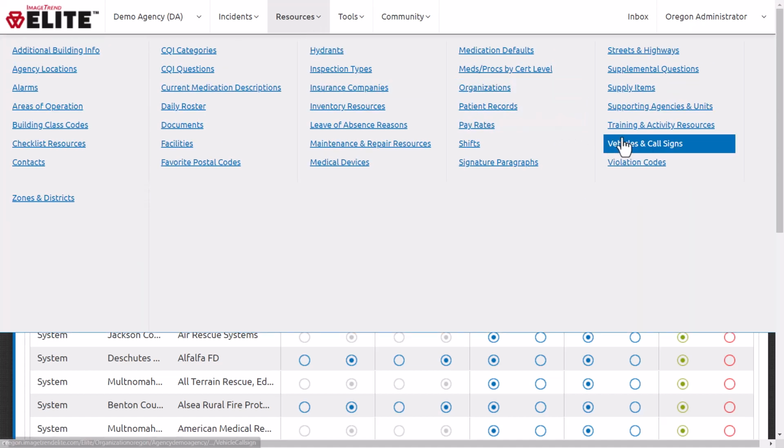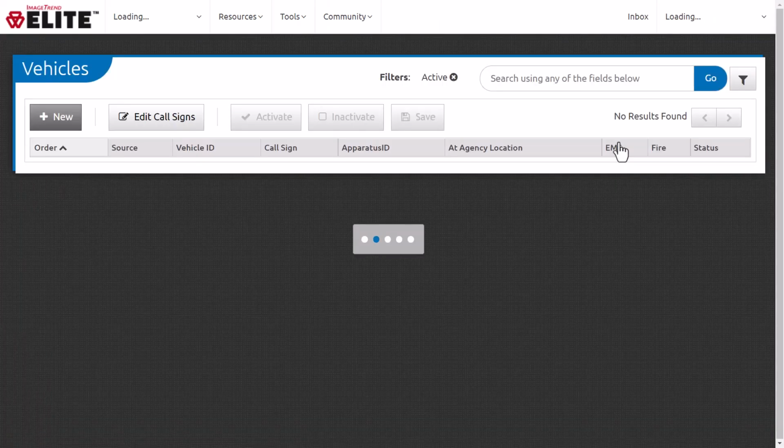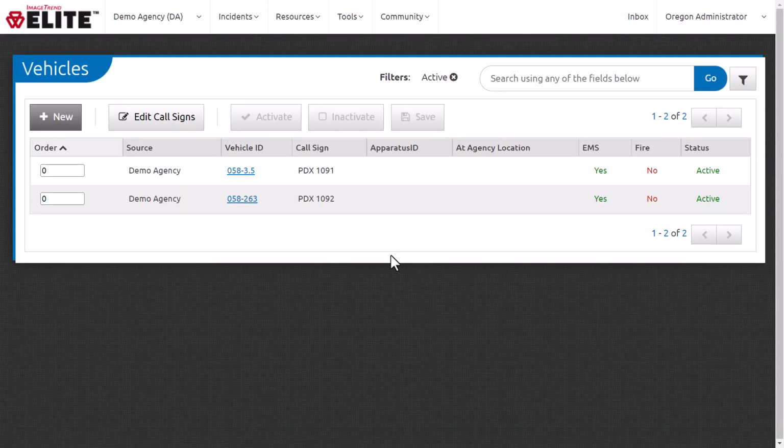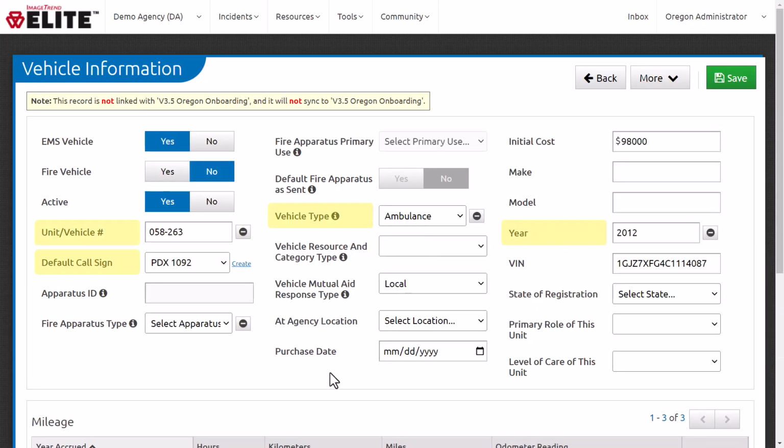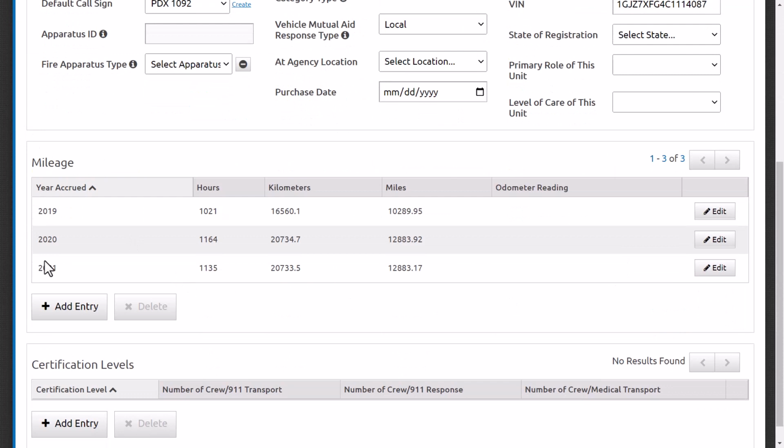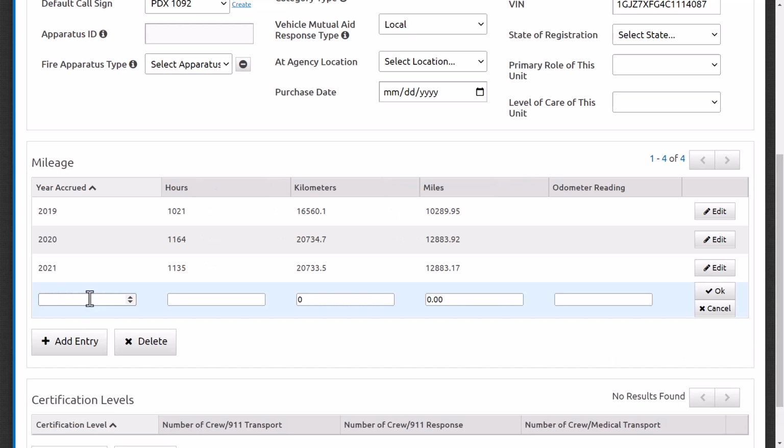Last in the resources menu is vehicles and call signs. This is a list of all of the vehicles that your agency uses for EMS, or if you are a fire agency, it would include your fire vehicles as well. For each vehicle, the state of Oregon requests the highlighted information here. Additionally, if the vehicle type is ambulance, then you should record the VIN and annual mileage for the vehicle. To record annual mileage, you can click Add Entry and indicate the year to which the mileage applies, and then how many miles the ambulance was driven that year.